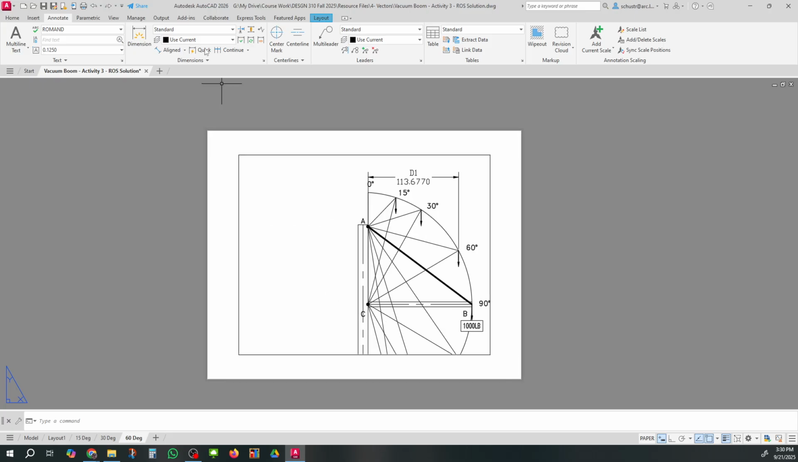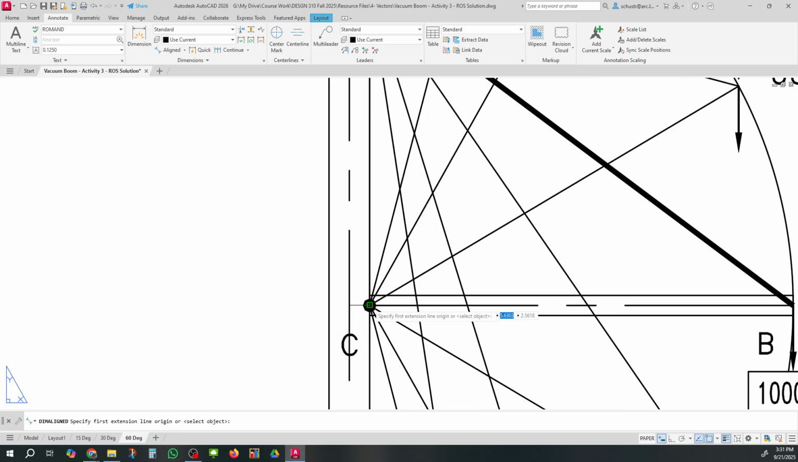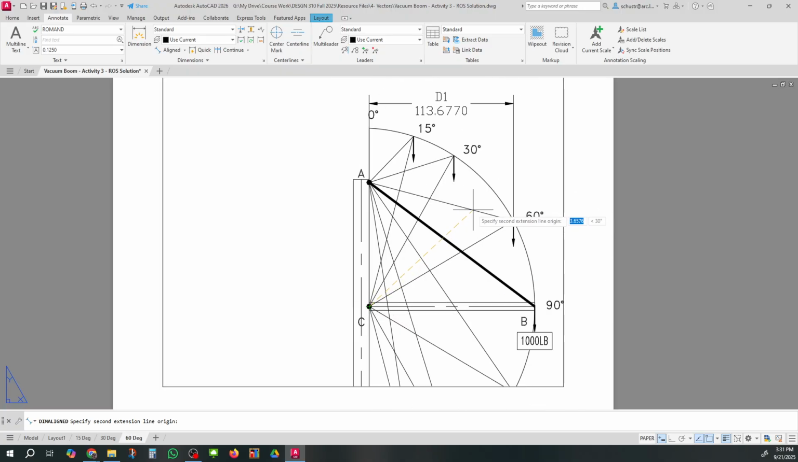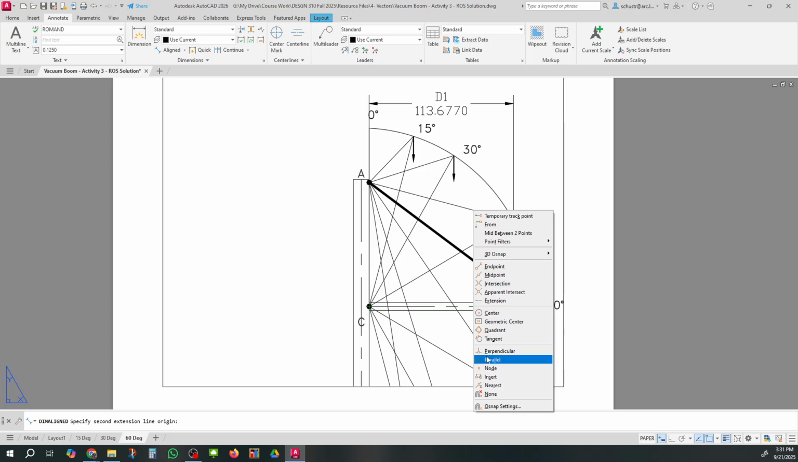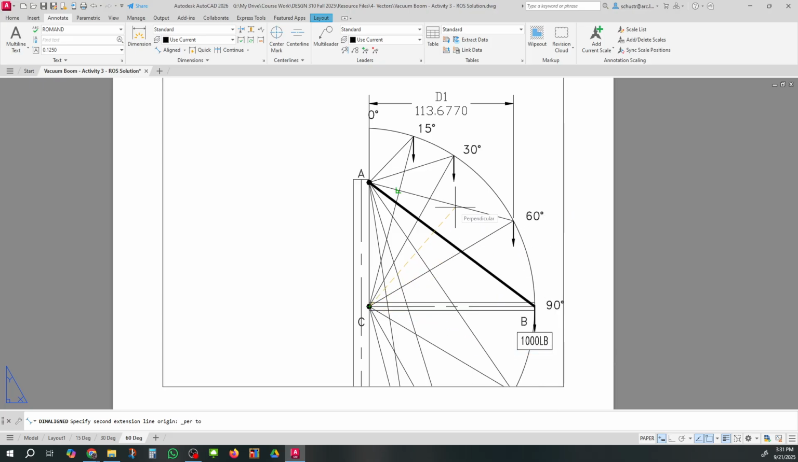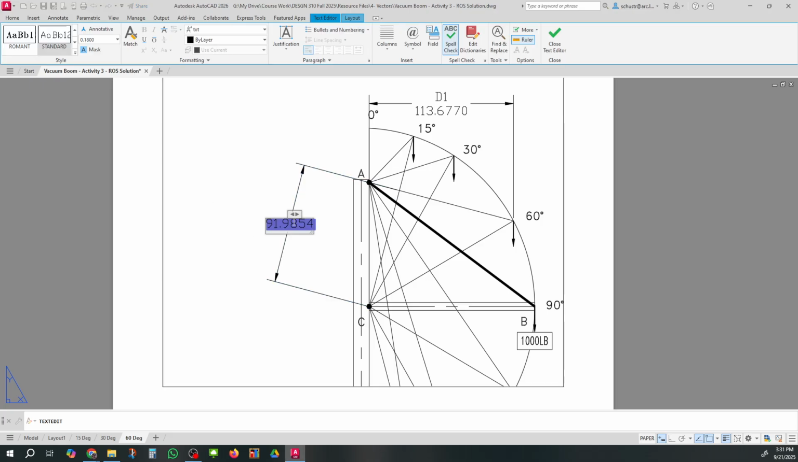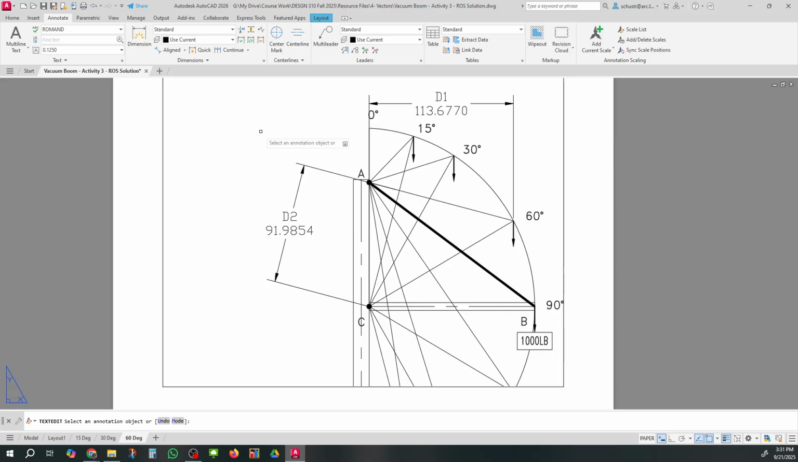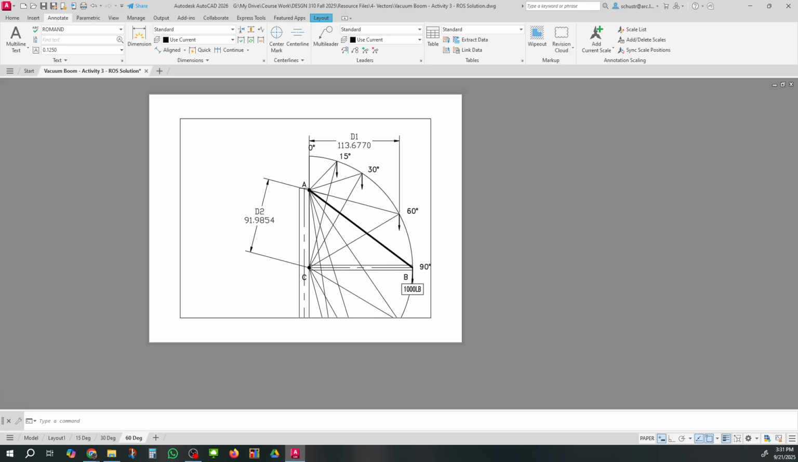Let me do that one again for you. It's an aligned dimension through my pivot point and perpendicular to, shift right click, perpendicular to my cable. And then put it somewhere where you can see it. I'm going to double click on that and arrow back to the beginning, type D2, enter. Okay, there we go. So that's for 60 degrees, D1, D2.